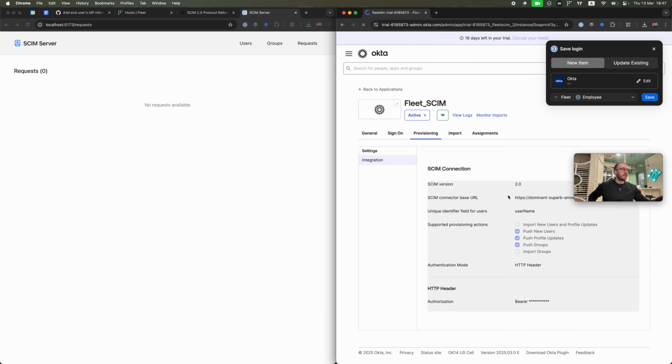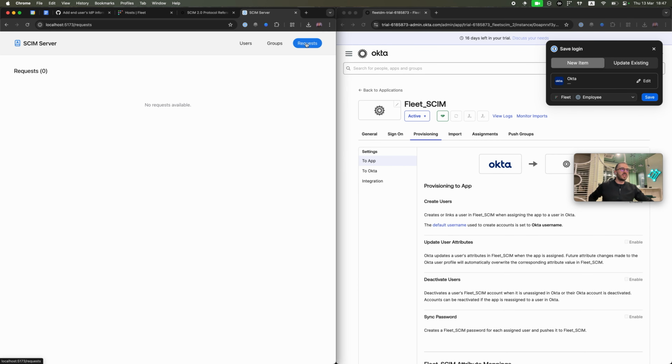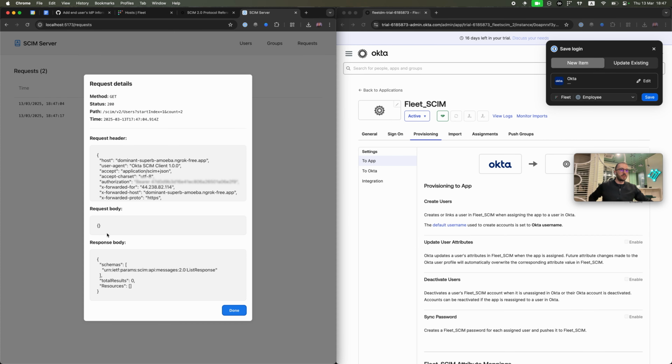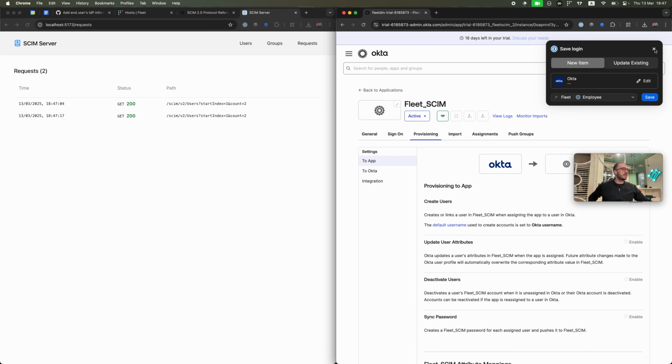Otherwise you can say if something is wrong, if your SCIM server isn't accepting all the stuff. And then here if I refresh, you can see basically what Okta did is just hit this /users with an empty request body, and then Fleet and Okta expects this to get back, and if that's what Okta gets, then it's kind of successful. So yeah, that's how it works.